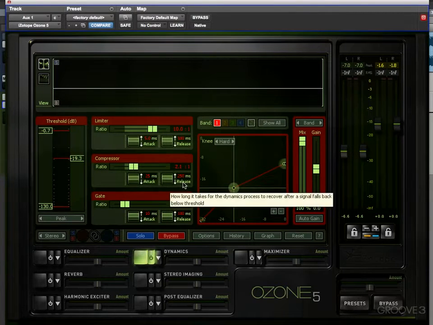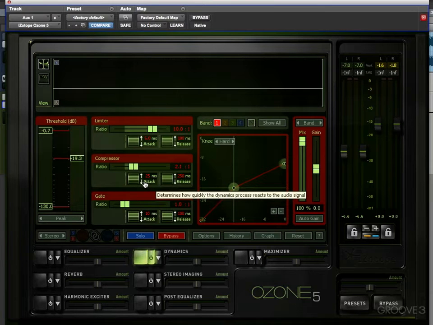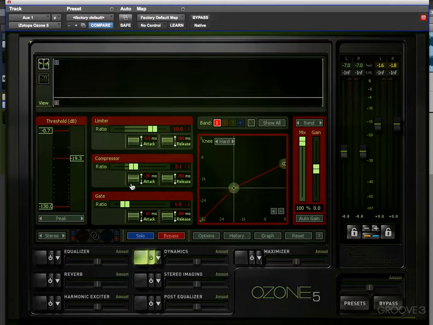And now the attack and release. On a mastering setting, it's going to be different to individual instruments or voices, but I'm going to be happy with, say, a little bit less than that, maybe 20 or so. Release time around 100 to 200. So bring that down a bit. Maybe there. Now let's have a listen.